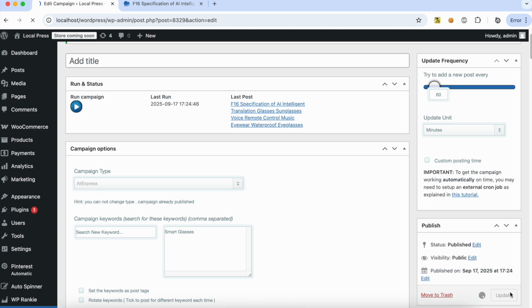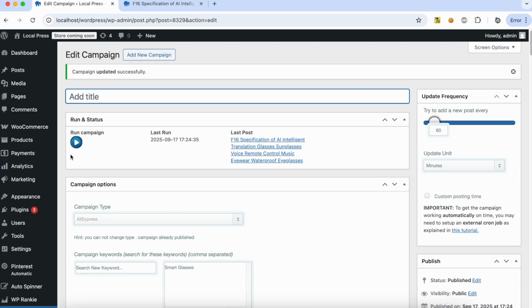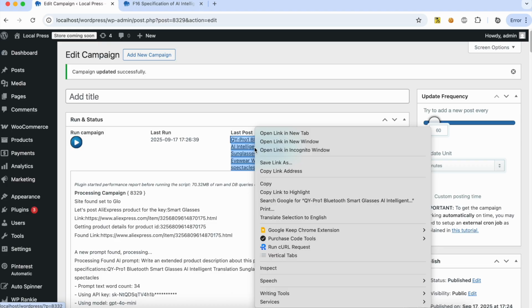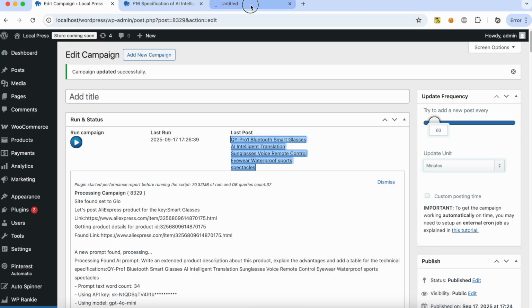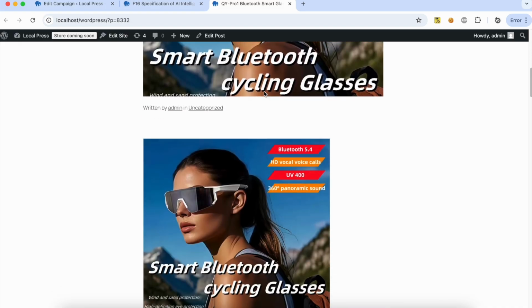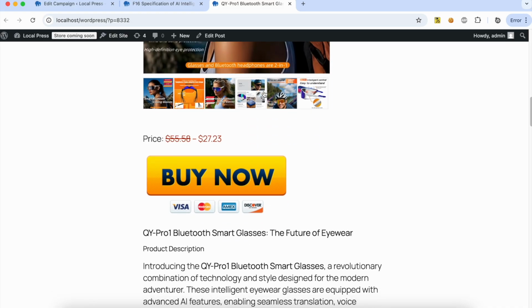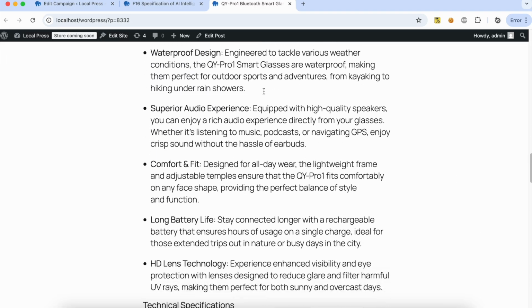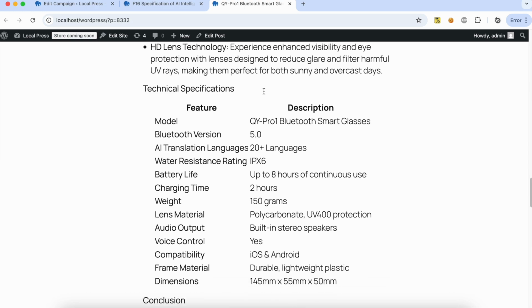Hit the Update button. Click Run Now. A new product was added successfully. The plugin created a description using AI.